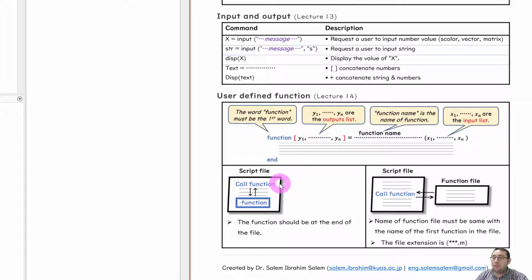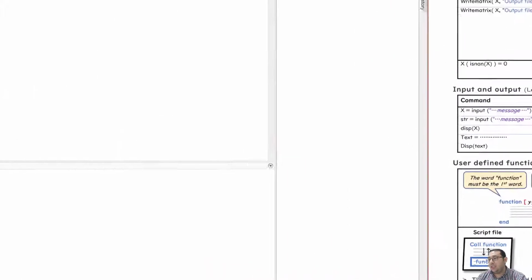And the function could be inside the code, so we just call the function to run it, or the function could be in a function file, and the function file should be a script file with extension .m, and the function file should have the same name as the first function in the file. But if the function is inside the script file, it should be at the end of the file, so at the end part, as you can see here.